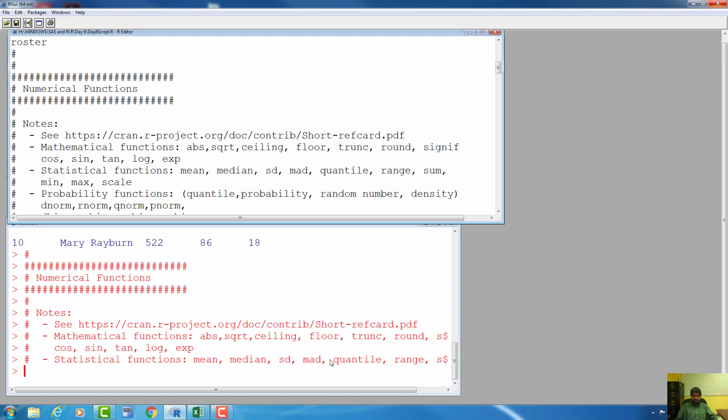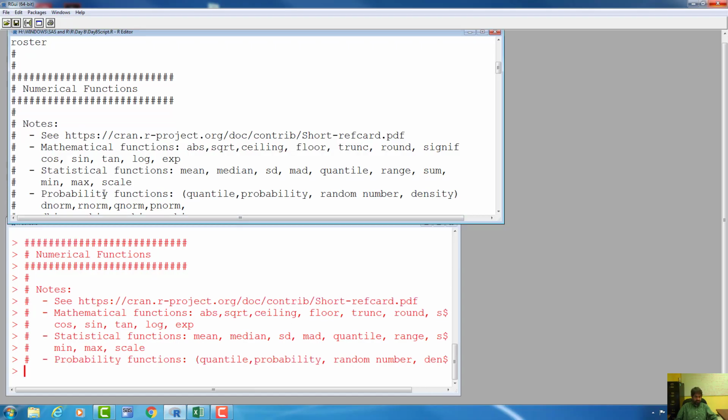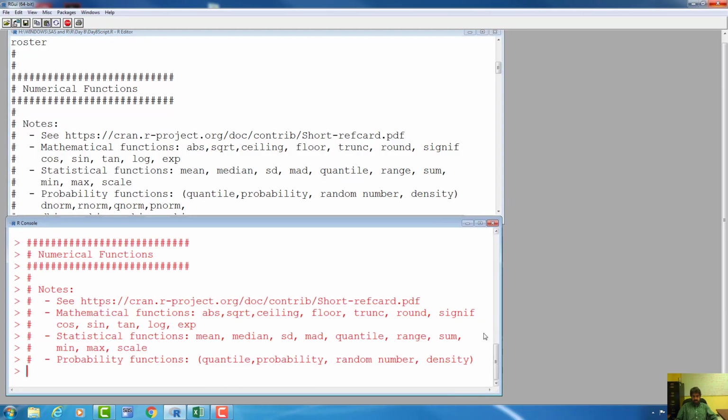MAD stands for mean absolute deviation. Quantile, range, sum, min, max, and scale gets us z-scores. So probability functions, I'm going to spend some time on these because I think it's a good review. We'll talk about quantile functions, probability functions, or what we know as cumulative distribution functions, random number generation and density functions.